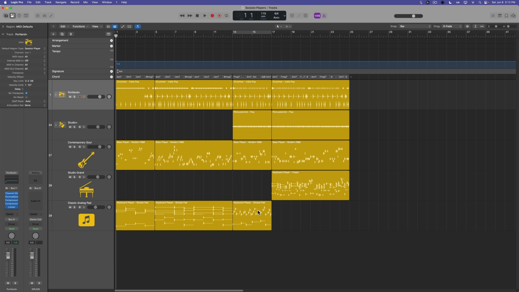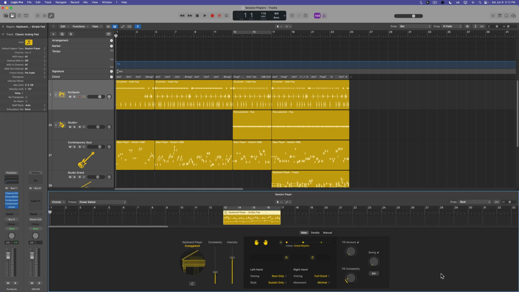Okay, so that wraps up the session keyboard player. In the next video, we're going to move on to some song building and arrangement things that have more to do with the chord track and the arrangement of the song as a whole rather than with the session players. But again, these are all things that work together, so you can't talk about one without the other.